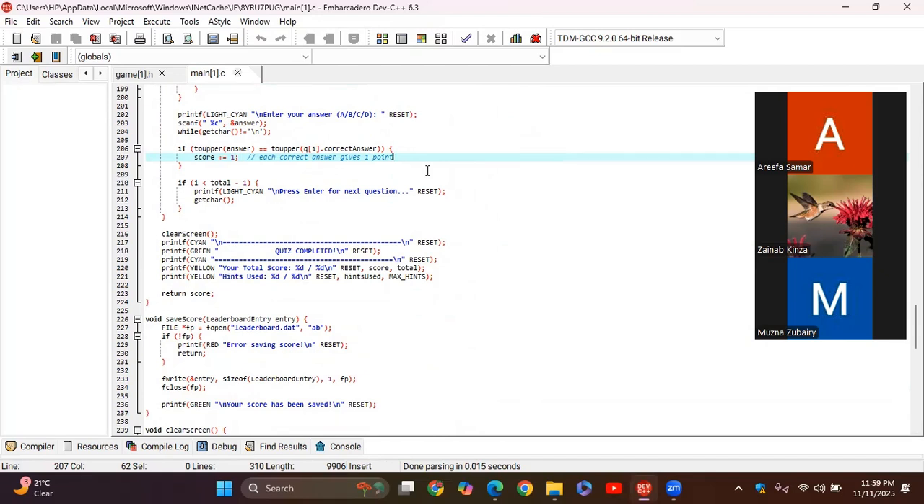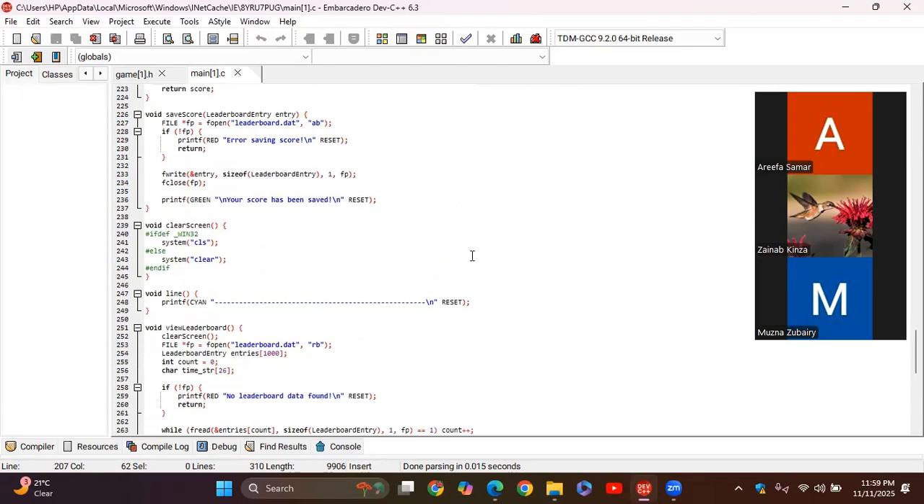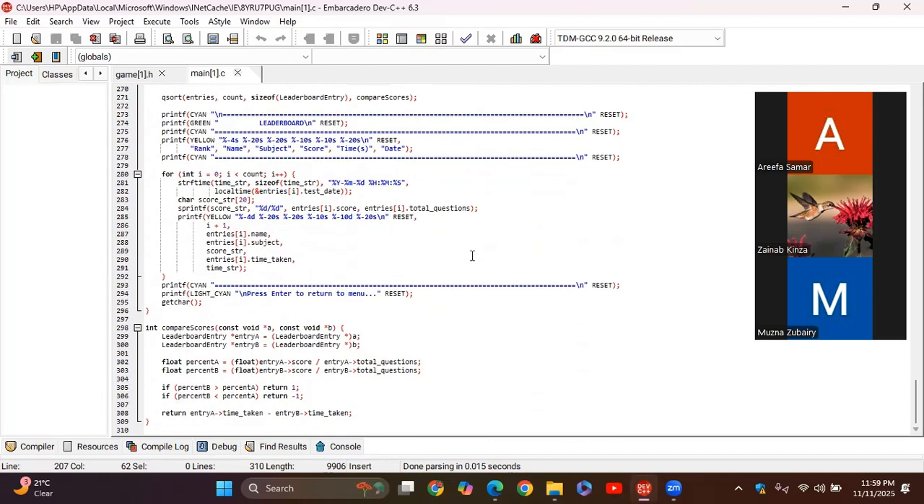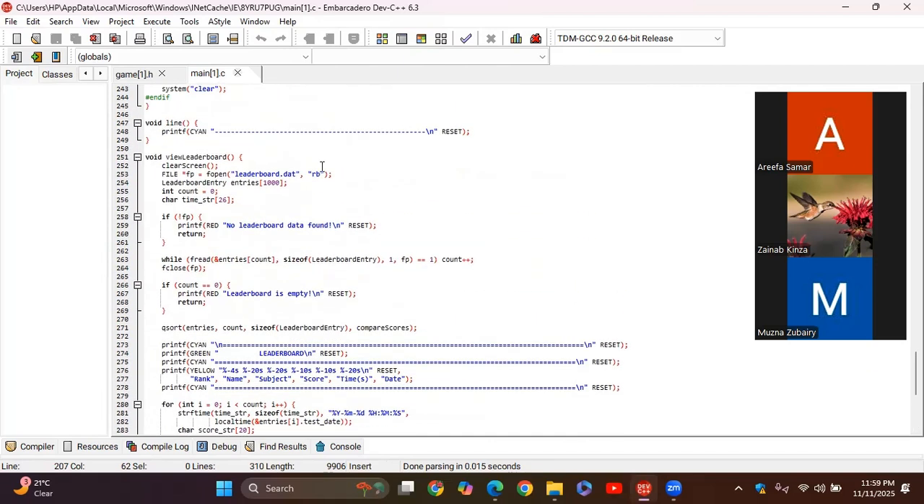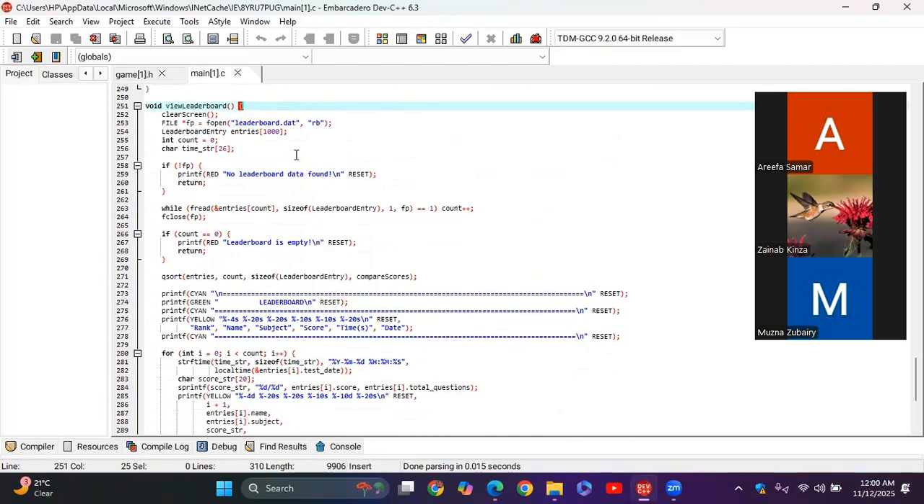Okay. Then moving on to the view leaderboard function. The purpose of this function is to display the leaderboard. It is a separate screen that we're going to be showing to you later on. It displays all past quiz results in ranked order. Okay, so the implementation steps are file reading. It opens the leaderboard.dat file in binary read mode.